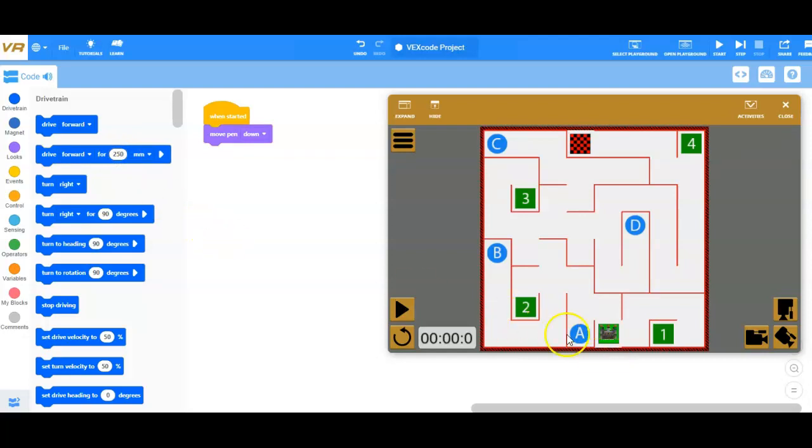Let's say, for example, I wanted to get to this 2. I'll get you a little bit of the way there. I'm going to drag that drive forward for 250 and press the play button. The robot drives forward for 250 millimeters. If we would have kept it at 200, it wouldn't have got past the wall. If we did like 500, it would crash into this wall, and then it would be all weird.